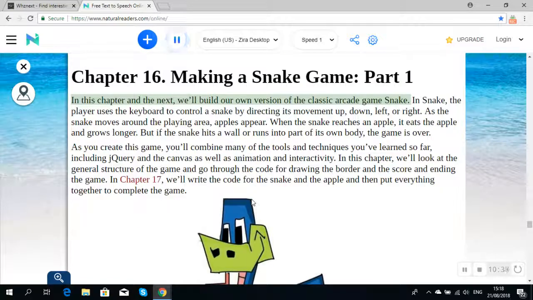In this chapter and the next, we'll build our own version of the classic arcade game Snake. In Snake, the player uses the keyboard to control a snake by directing its movement up, down, left, or right. As the snake moves around the playing area, apples appear. When the snake reaches an apple, it eats the apple and grows longer. But if the snake hits a wall or runs into part of its own body, the game is over.